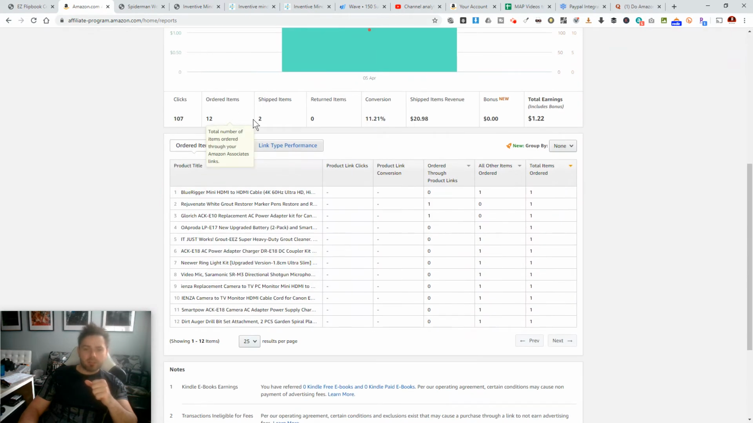You can see that there were 2 items shipped. There were 107 clicks, 12 items. Oh, 12 items were ordered, but only, yeah, I don't understand. Anyways, the conversion rate was 11.21%, which is actually pretty good. Shipped items revenue, and then this is my actual earning.